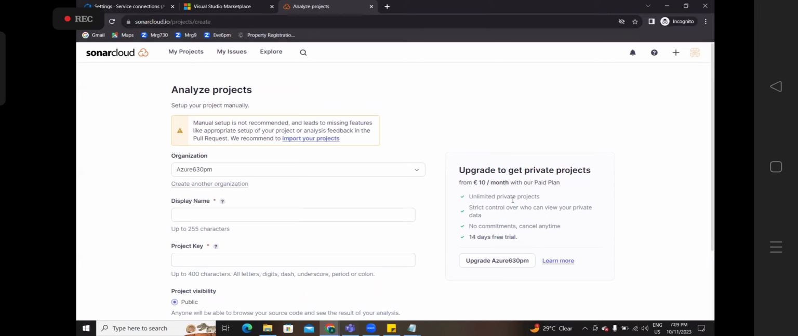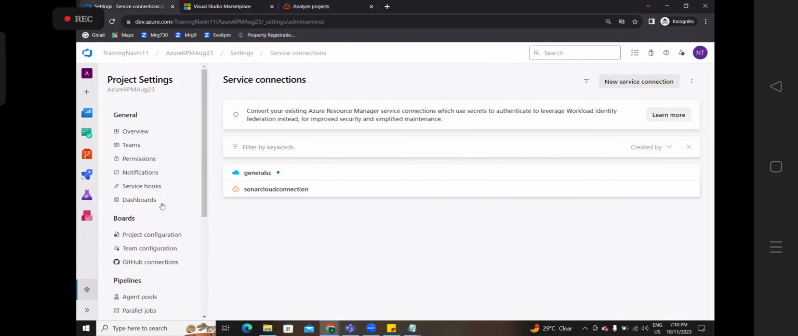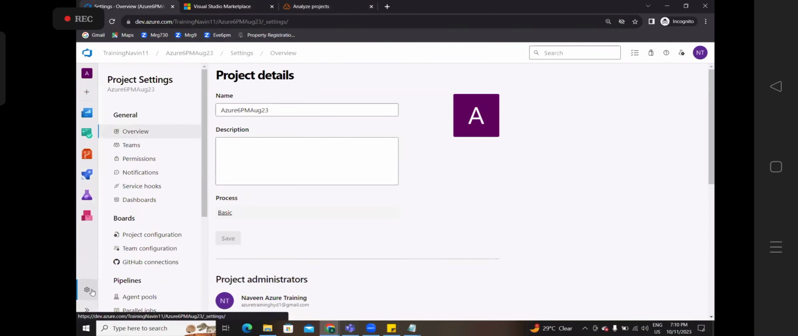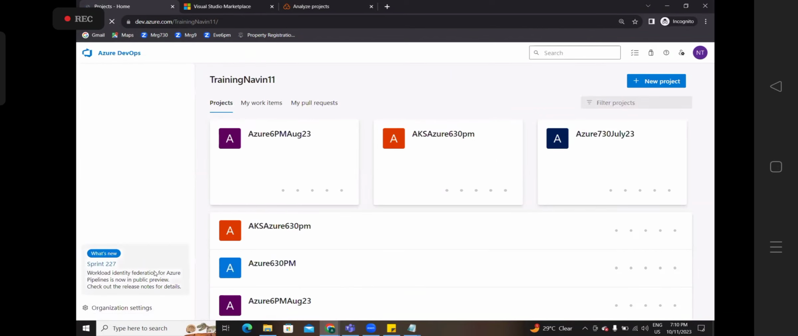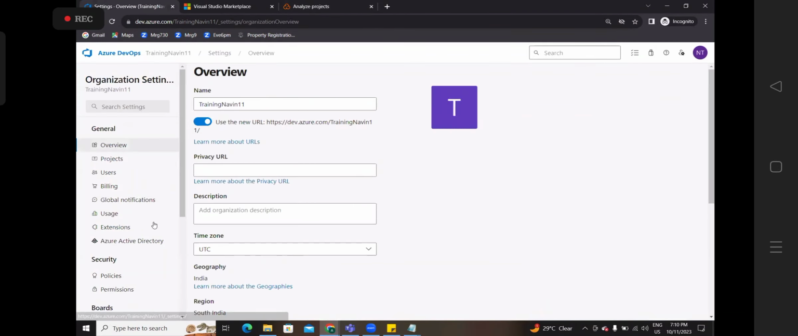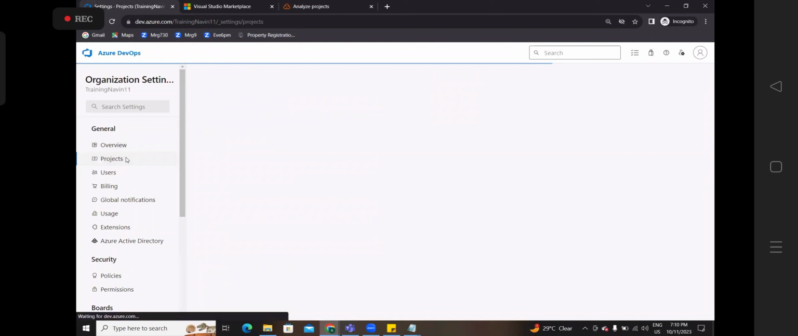Another option is you make your project public, then it is free. But for your sake and knowledge, we cannot create the public project. You can create it, it's not a problem. I'll tell you how to create it, that's not a big deal. Go to settings, go to organization settings. Okay, how to create a public project, I'll tell you. Go to organization settings, and there projects is there, right?